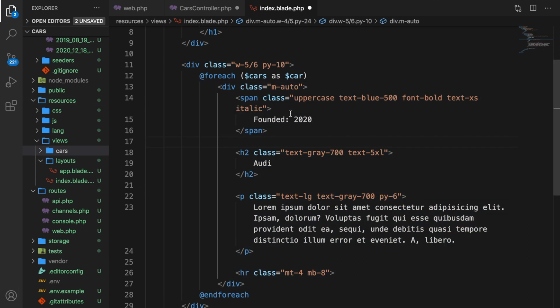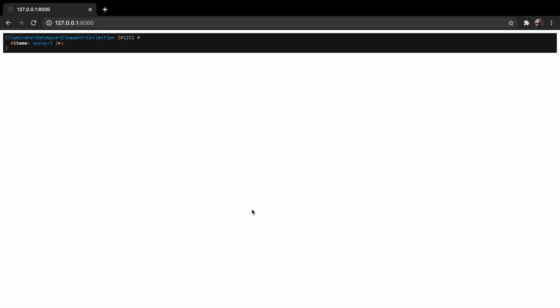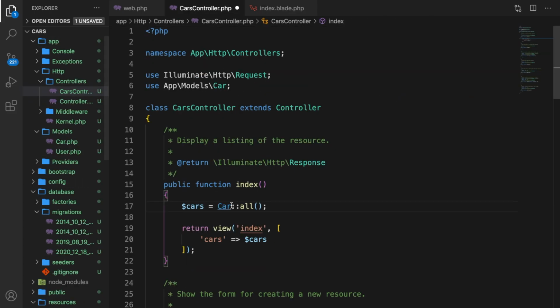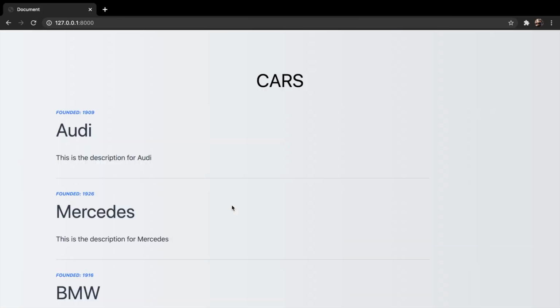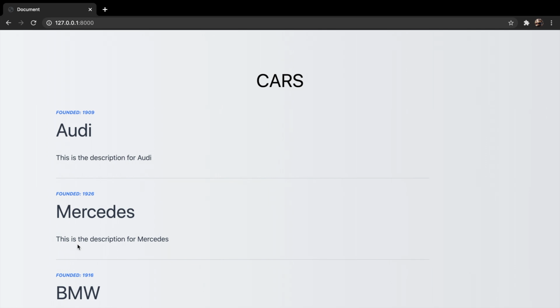And what I want to do is to replace 2020 with a variable car. And I want to pick out founded. And let's do the same thing for Audi. Let's say car, name. And for the paragraph as well, variable car, I want to grab the description. Save it, go back to Chrome. Refresh it, and apparently our dump is still there, so let's actually save this file. And you can see that our Audi, Mercedes and BMW has been printed out.